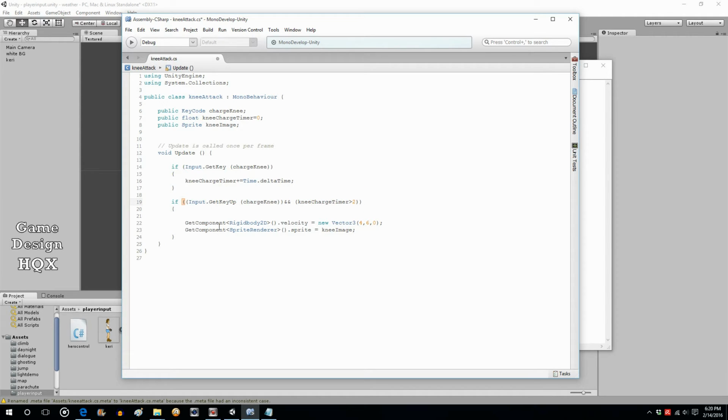Then you're going to do two things. Going to do a one-off velocity change. So GetComponent Rigidbody2D velocity new Vector2 4, 6. So 4 horizontal, 6 vertical velocity. Gravity will do the rest. This launches it into the air, and then since it's a rigid body, gravity will pull it back down.